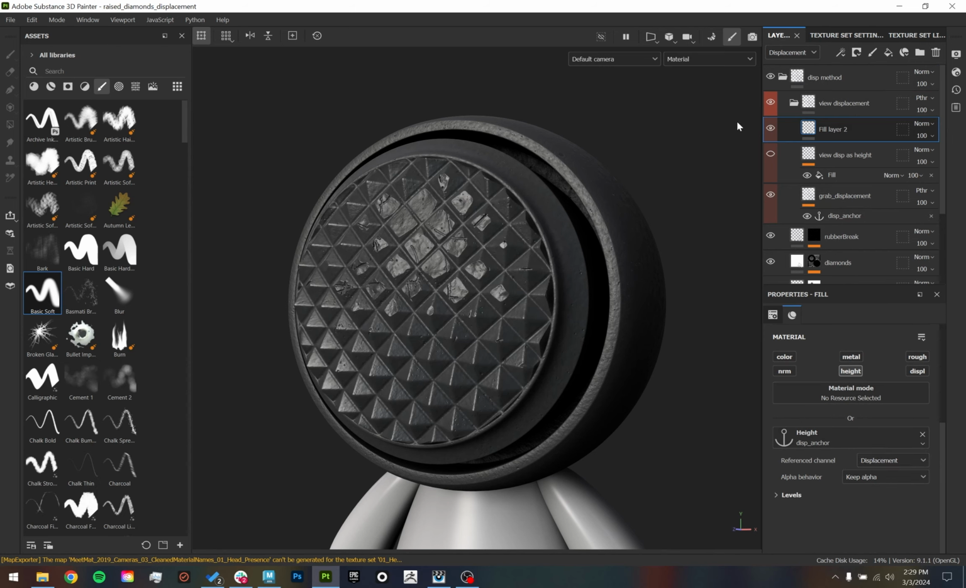There we go. Okay, so it's essentially the same thing as if I came down here and turned on the heights on this channel, but this has the added benefit of me not having to do that for a bunch of layers that might have displacement. So essentially I'm just grabbing all my displacement information and plugging it into the height channel of this fill layer just so I can temporarily turn on height.